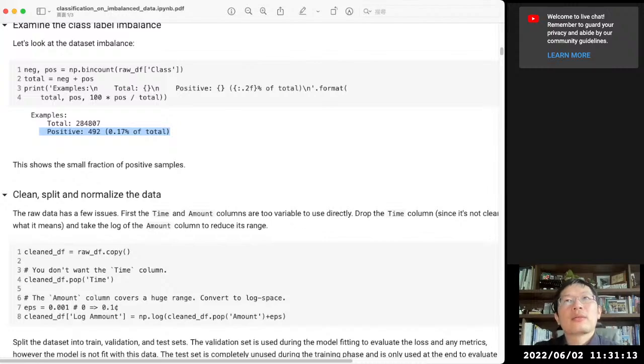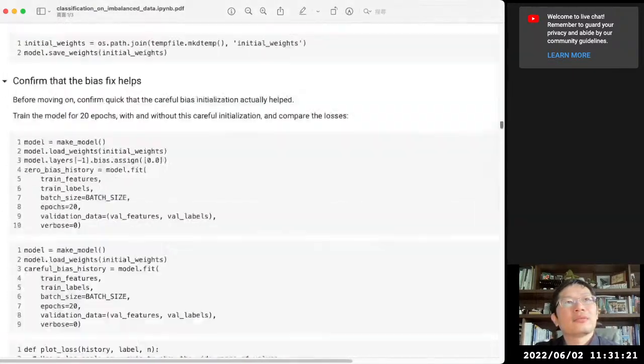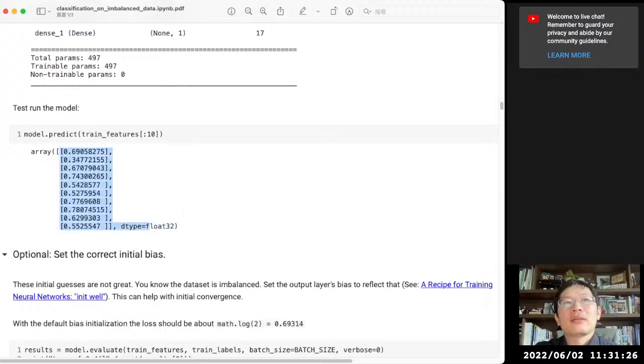So you have to think about one thing. Even if the model is untrained, maybe the output right here should be aligned with the number of positive samples and negative samples. For example, if the ratio of negative to positive samples is 99 to 1, then before we train the model, it is reasonable that the output might be 99 to 1, even if it is not trained yet.